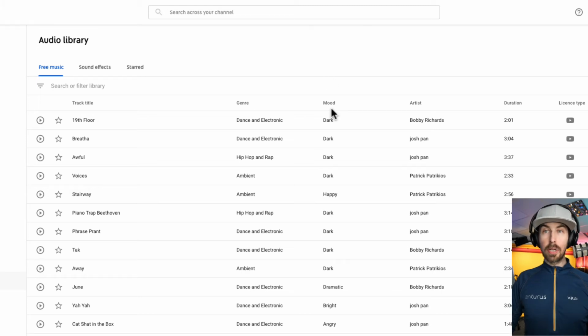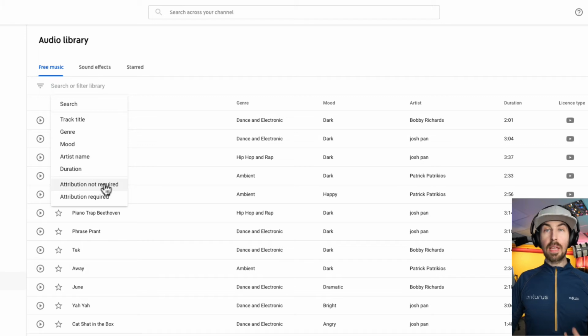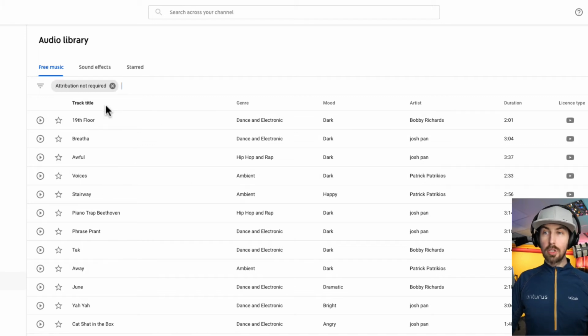In the audio library, if you just Google YouTube audio music library, you'll come up with this. You can actually find in here where there's attribution not required, so you can search specifically for no attribution to go with it. But generally, if you're putting stuff on YouTube, in the description, just put in those attributions. The audio library on YouTube is one I've used quite a lot.